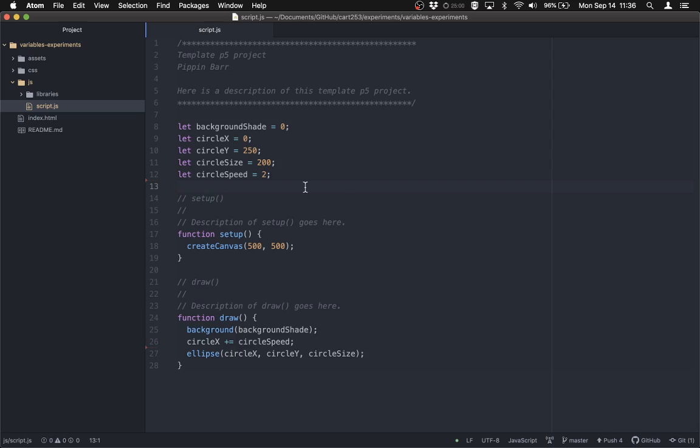The thing about it that we should notice as programmers is that we have these 4 variables here, circle x, circle y, circle speed, and circle size, that are all about the same thing, right? They're all about the circle that's on the screen. But there are 4 separate variables. They're completely separate things from each other, each with its own number.